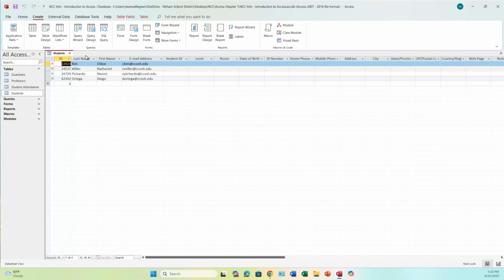Each one of these chunks of information that we are collecting for our records, these are called fields. So we have an ID field, a last name field, a first name field, an email address field, a student ID field, and so on. Okay. So when you are collecting information for your database, you have to think about, what information do I want to keep about my students? What information might I want about my professors? What information might I want about the guardians? And so that information is in the different fields.